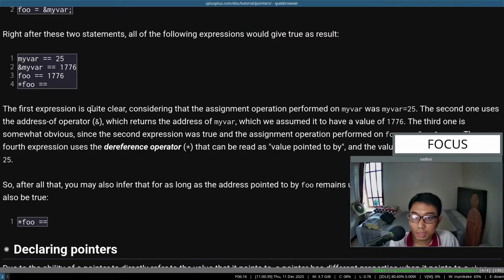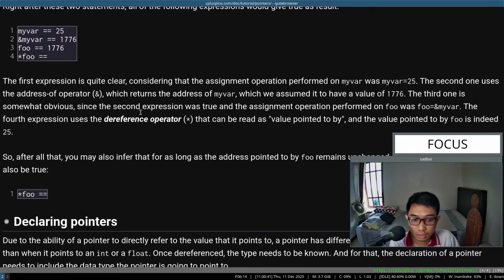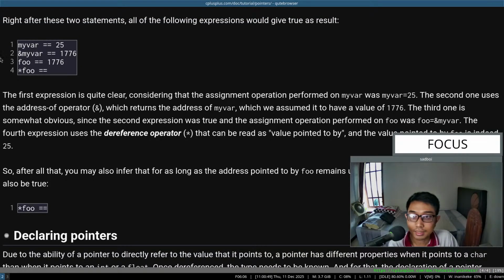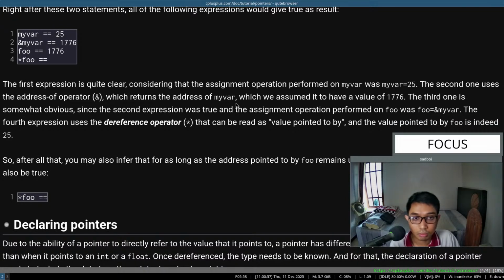The first expression is quite clear, considering that the assignment operation performed on myvar was myvar equal 25.